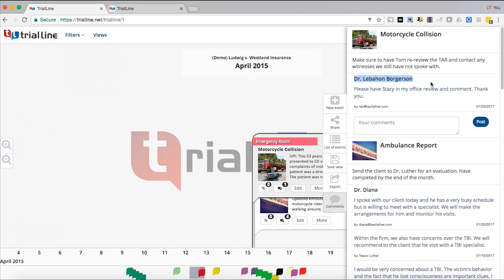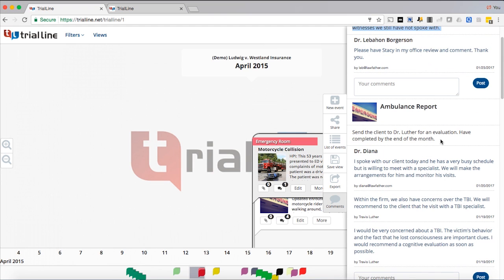So when we see this Dr. Lebahan Borgerson in bold, we know that that's actually the name of the view that we shared with Dr. Lebahan Borgerson, and that anything under his name are comments that he made. And this would be his email address too. This is a staff member of mine that we used as an example, but you can see that you can also tell who made the comment by their email address. This is a note. It has no heading. It's just a note that you made, and we can see notes throughout here.